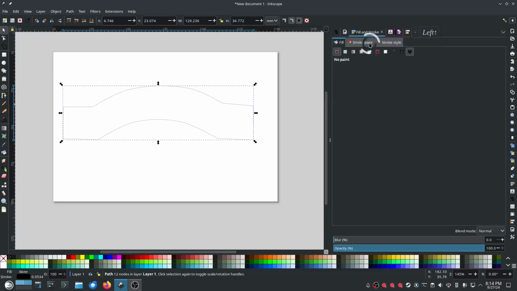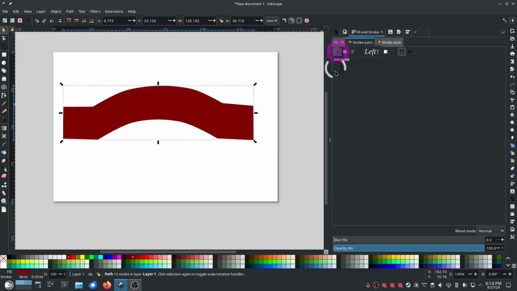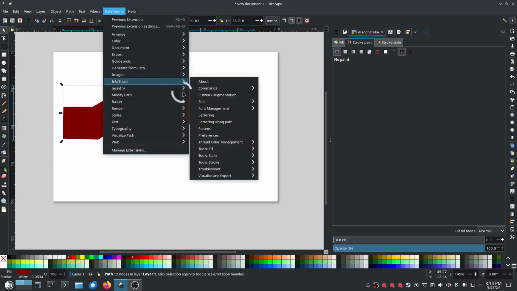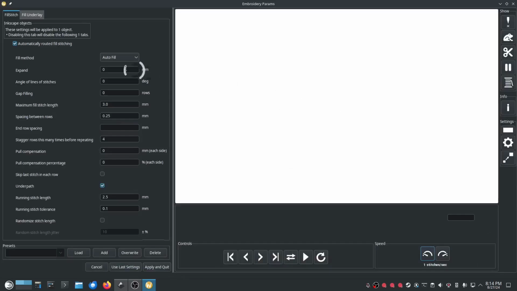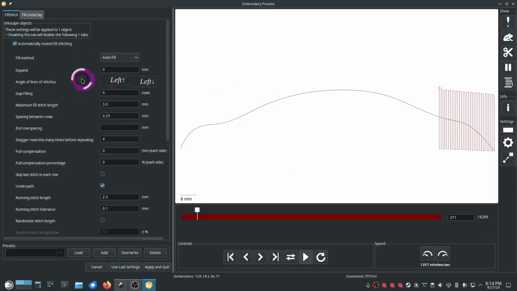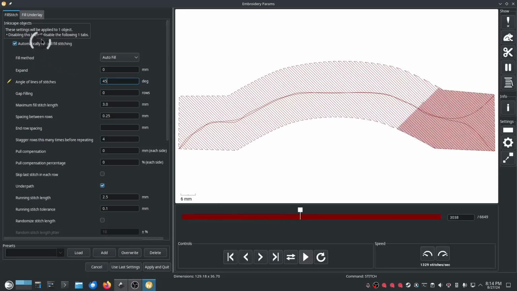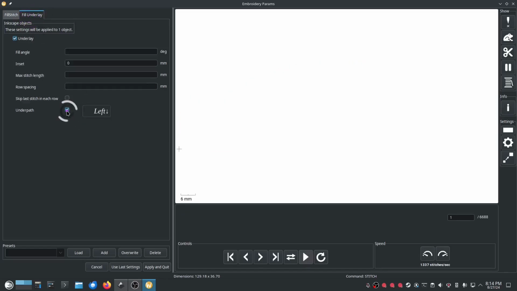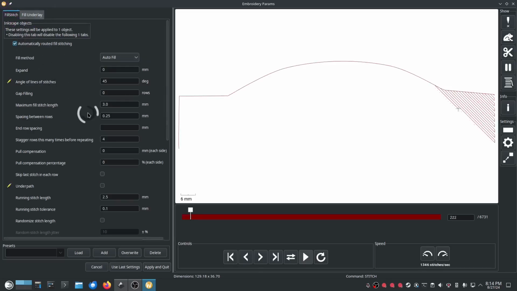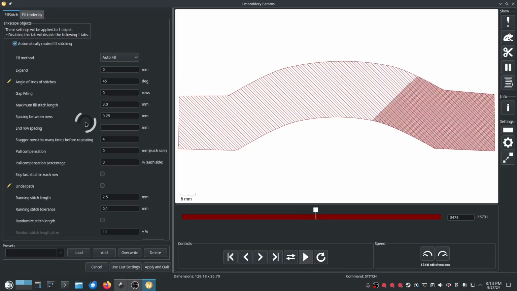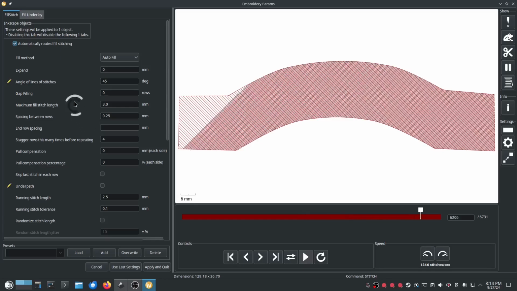I'm going to go in here to fill and stroke. I'm going to turn on fill. I'm going to turn off stroke. So what I did is super simple. Extensions, Inkstitch, Params. I went in here, I did angle of lines of stitches at 45. And I went with no underpath. I went to fill underlay and turned off underpath. Go back to the overlay. Oh yeah, we're getting there. Check this out.